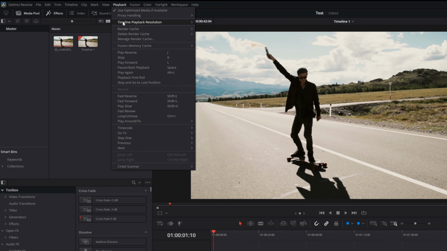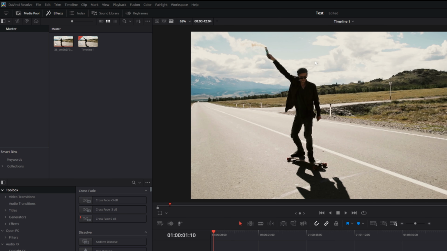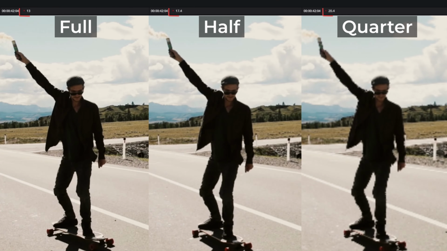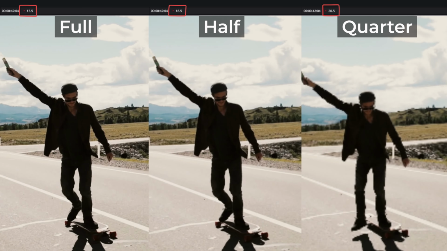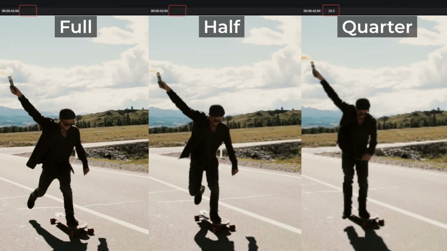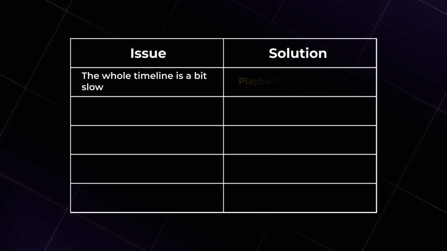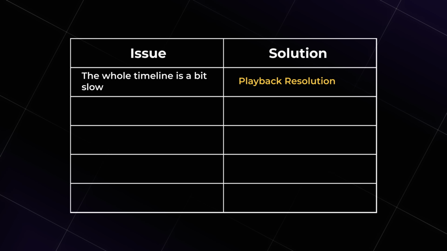You'll notice the playback becomes significantly smoother because Resolve is displaying a lower resolution version of your footage during editing. Don't worry, this doesn't affect your final exported video quality. This method is great for speeding up your entire timeline if you don't mind losing some playback quality.